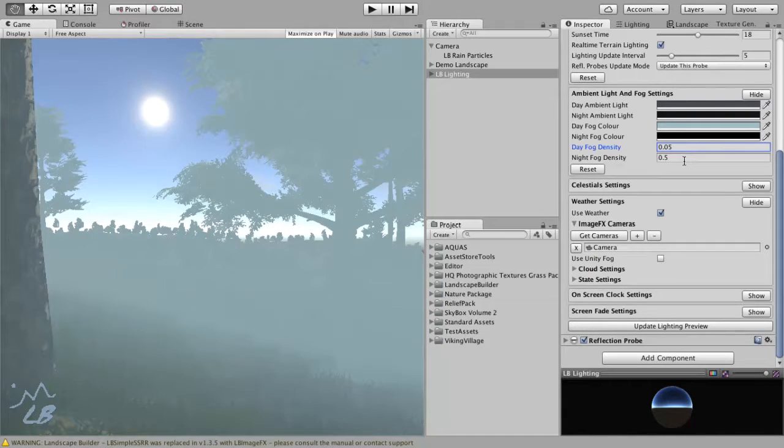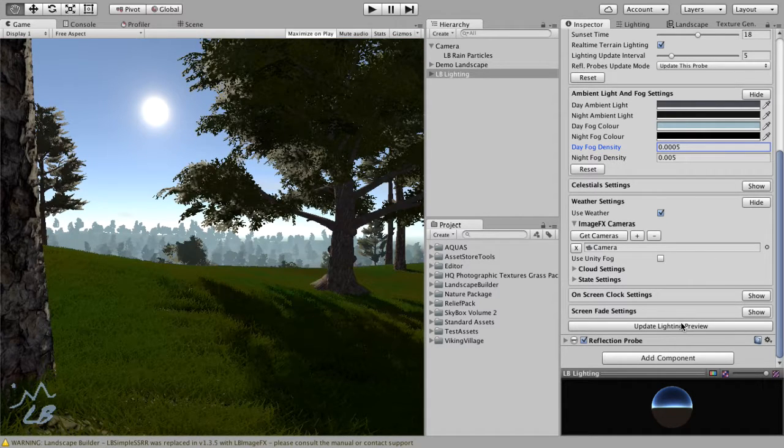Now if you think, oh actually I've forgotten what the settings originally were and can't remember them, that's fine as well, because we've got this reset button in each of the tabs. So if you just wanted to go back to what the default settings were, just click the reset button. And that will set these back, and then we can click update lighting preview again to come back to where we were.